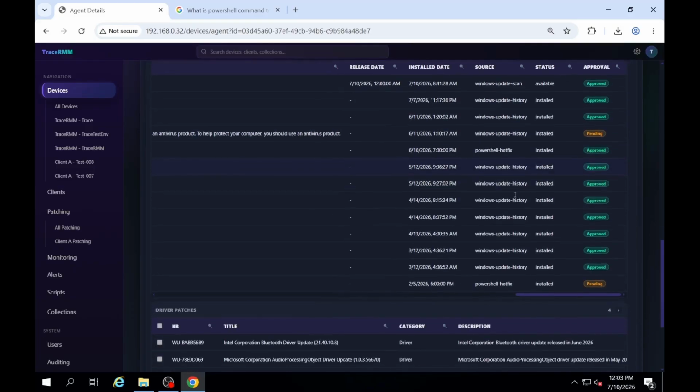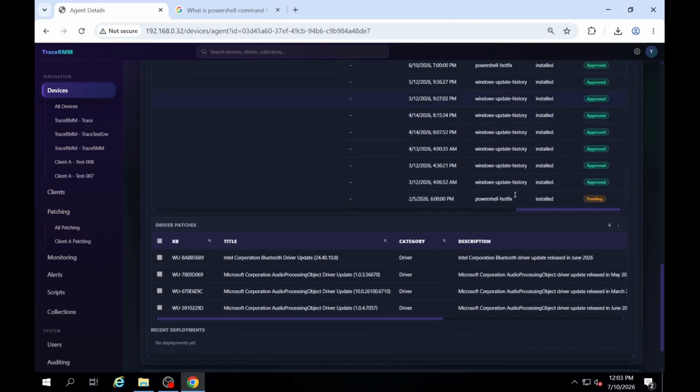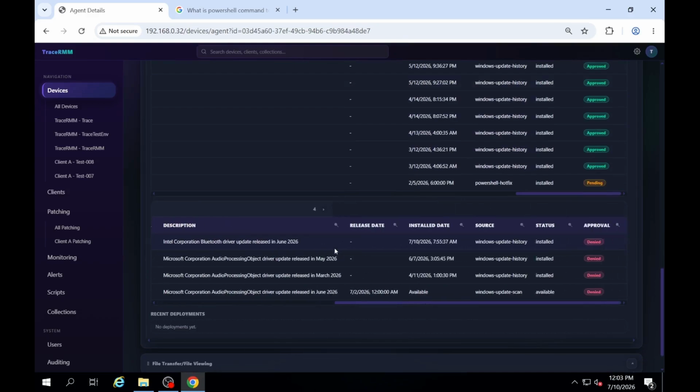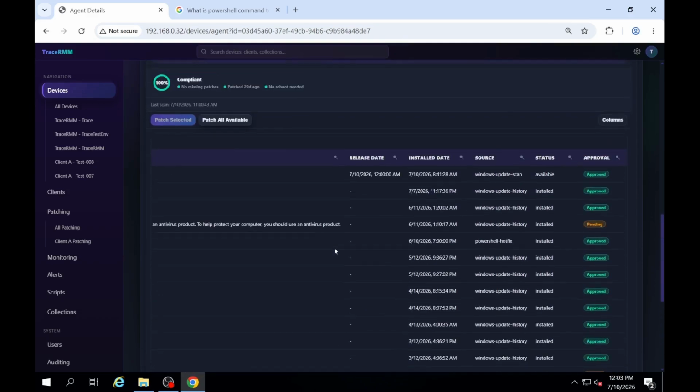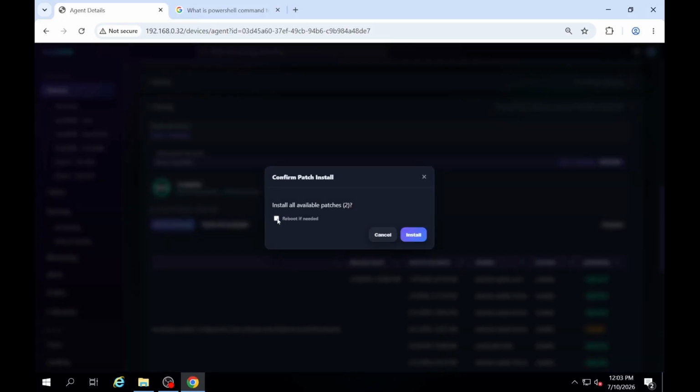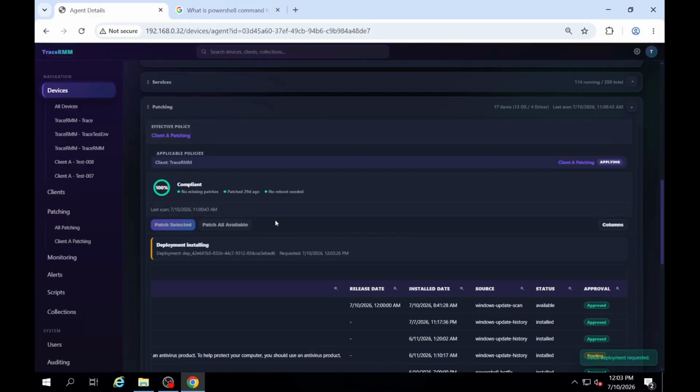The device patching section also shows compliance status, last scan time, missing patches, patch status, reboot status, and the list of Windows OS patches reported by the device. From here, you can manually install patches. You can select specific patches and click Patch Selected, or you can click Patch All Available to install all available approved patches for that device. This is useful when you need to patch one machine immediately instead of waiting for the scheduled maintenance window.